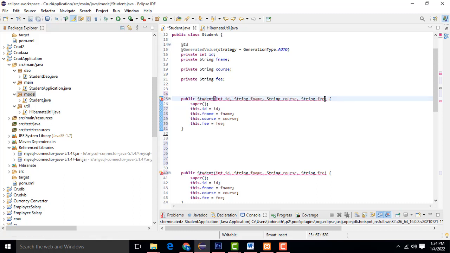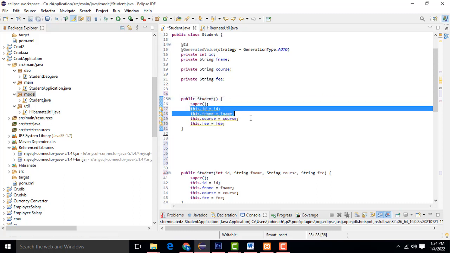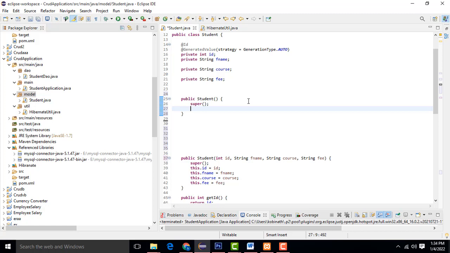I have to remove all the arguments. This is the blank constructor. You just remove them, get rid of the other stuff, and leave it as a blank constructor. This is the class we have created.